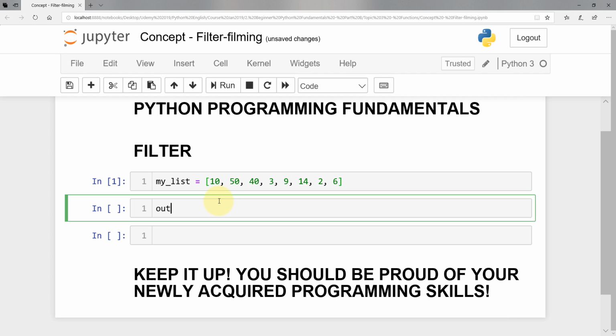I'm going to say out, which is my output, equals filter, and I'm going to use a lambda expression too. So I'm going to say lambda. And what the lambda is going to do: if you take x, please return it back only if it's an even number.